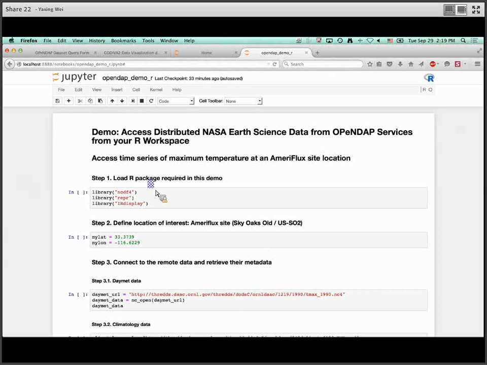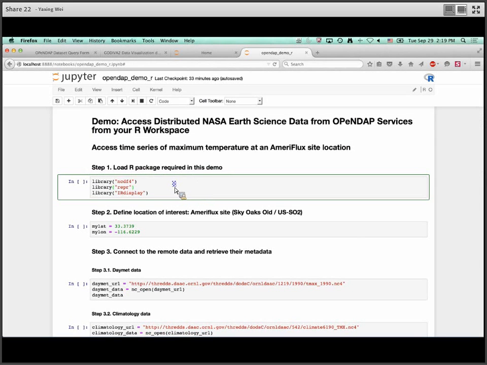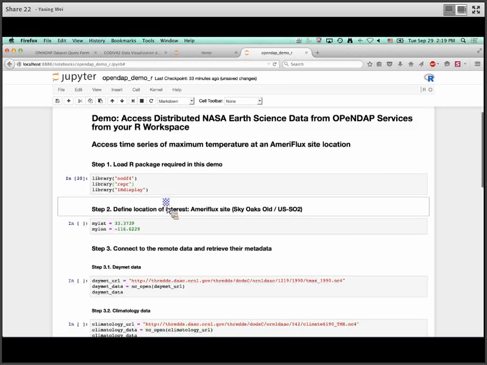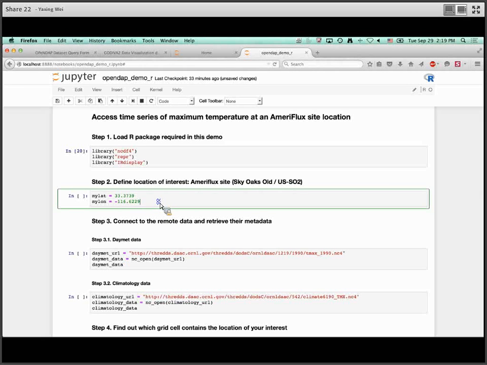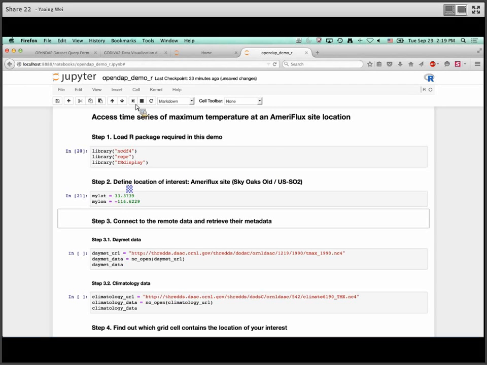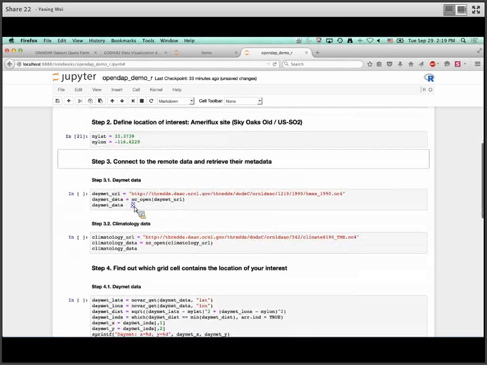So step one here is to load the R packages required in this demo. So let's highlight this section and click Run to load the packages. Step two is to define the coordinates for the AppEEARS site that we are interested in. This is a site located in California, and we define the latitude and longitude coordinates here. So let's run this block to define our coordinates. Then we go into the third step.